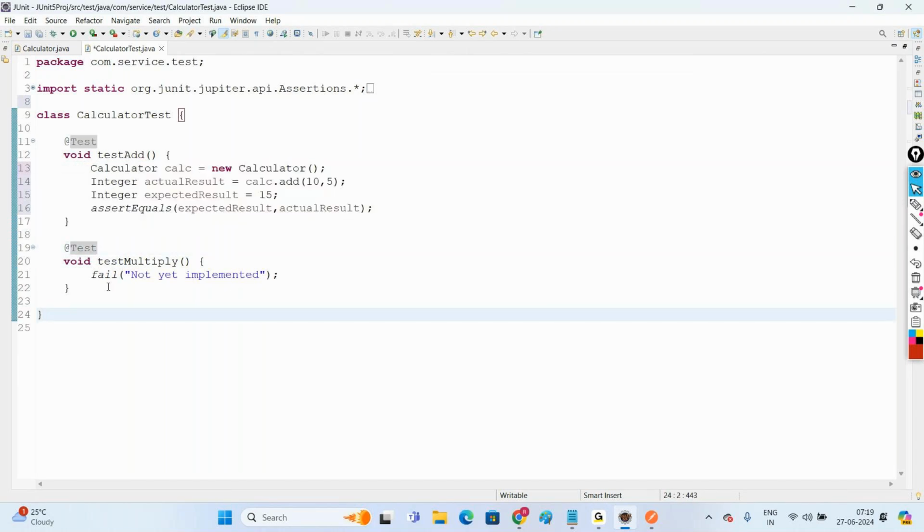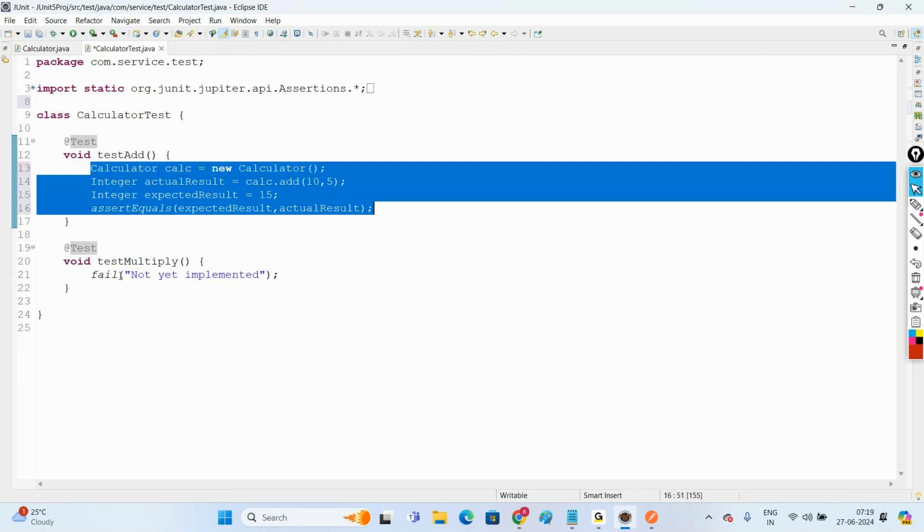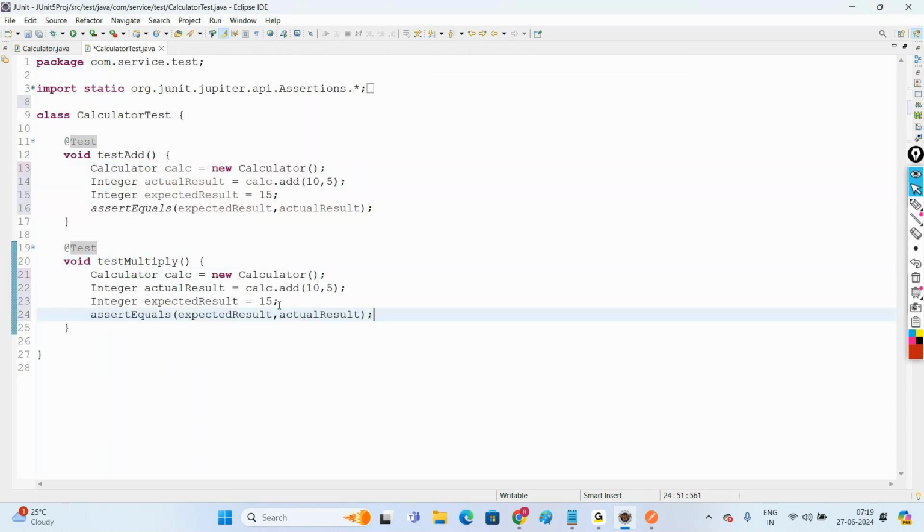Then in a similar way, go with the test multiply. Here you call the method multiply. Then what is our expected now? 10 into 5, 50. And we compare our expected with actual.